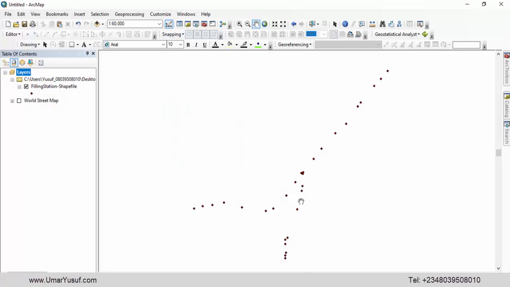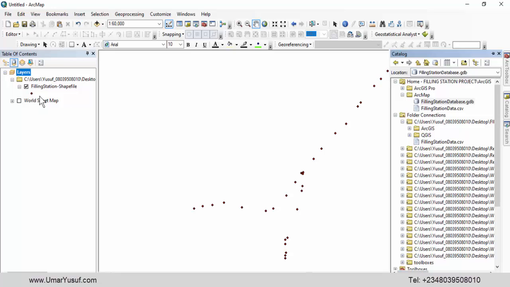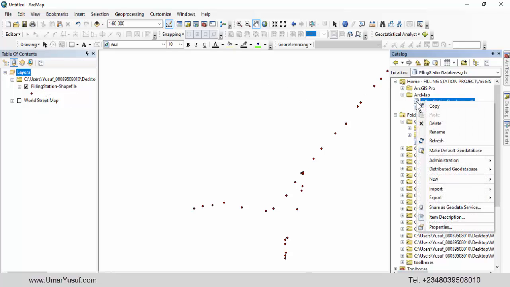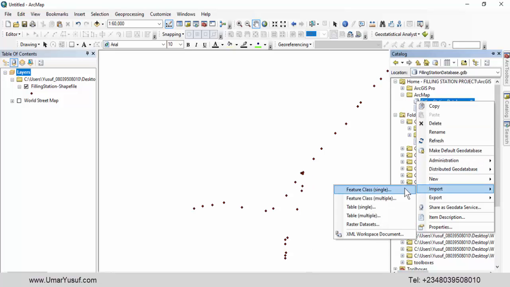If I go back to ArcMap, I need to import this shapefile now inside this file geodatabase. So all I need to do is to right click on the database and then click on import. So I can import different feature classes. I can import single feature class and multiple feature class. I can even import table and even a raster dataset. So what we have here is a shapefile that we just created, and it's just a single shapefile. So I will import it as a single feature class.